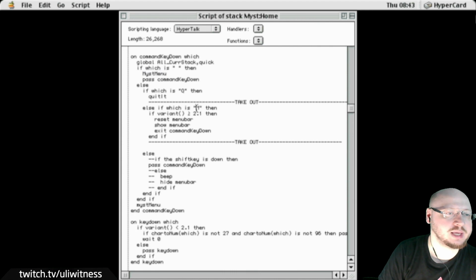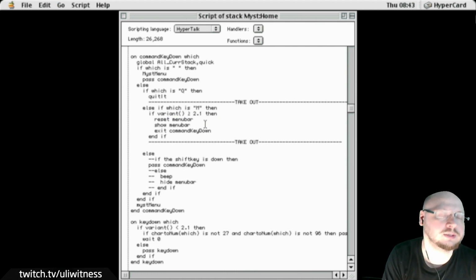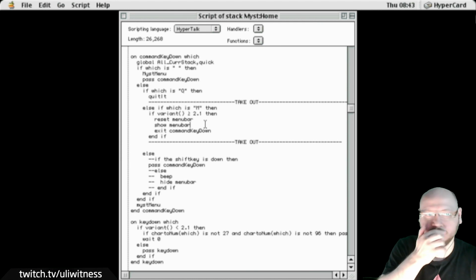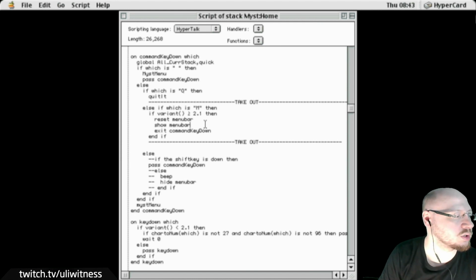Else if command M, then if variant bigger 2.1. So variant is an old external that was in, I think it was part of HyperCard Player or one of the earlier versions. HyperCard 2.4 doesn't really have variant anymore, but I left it in this stack, which is why it still works.